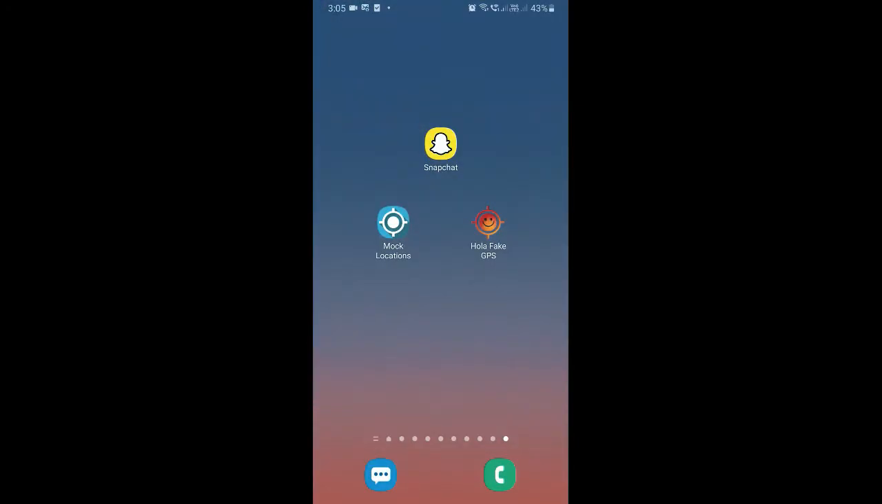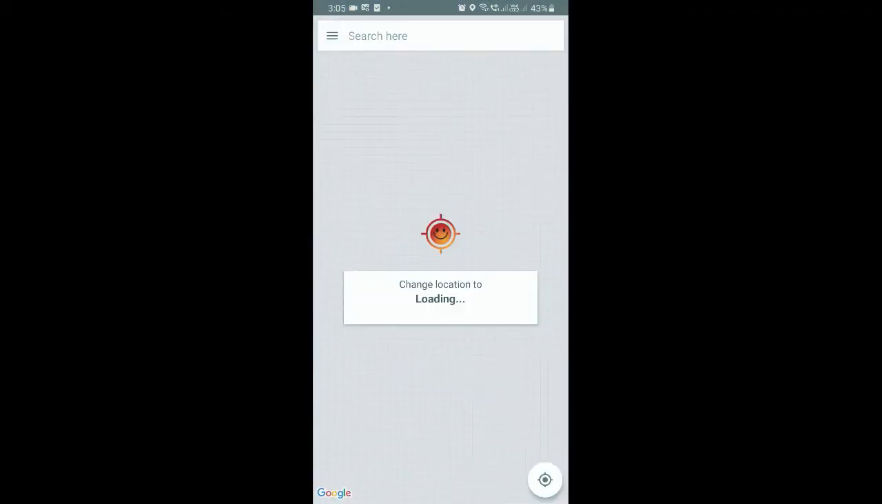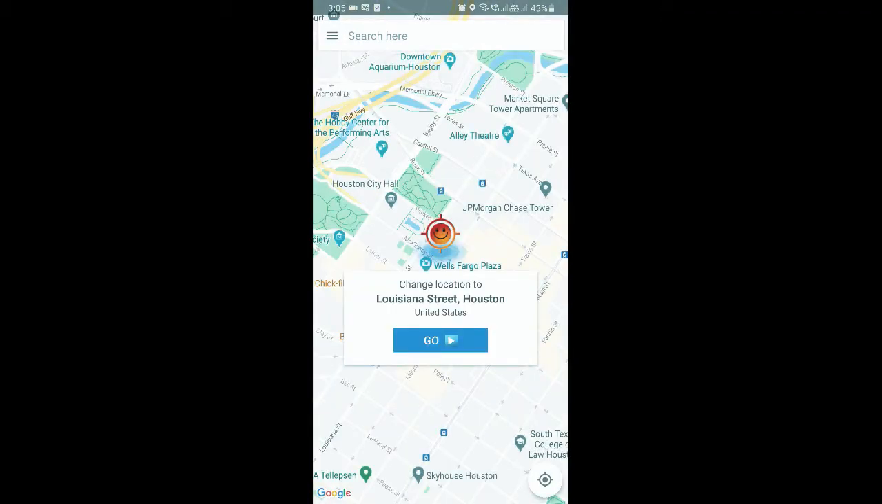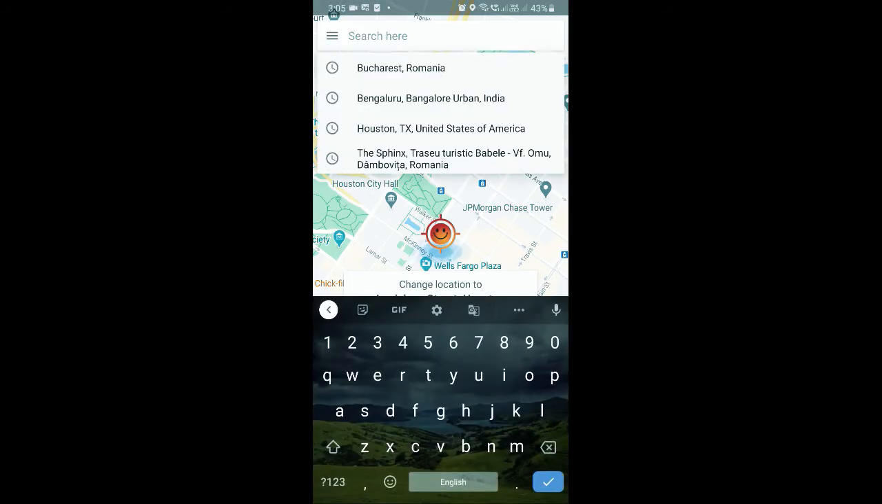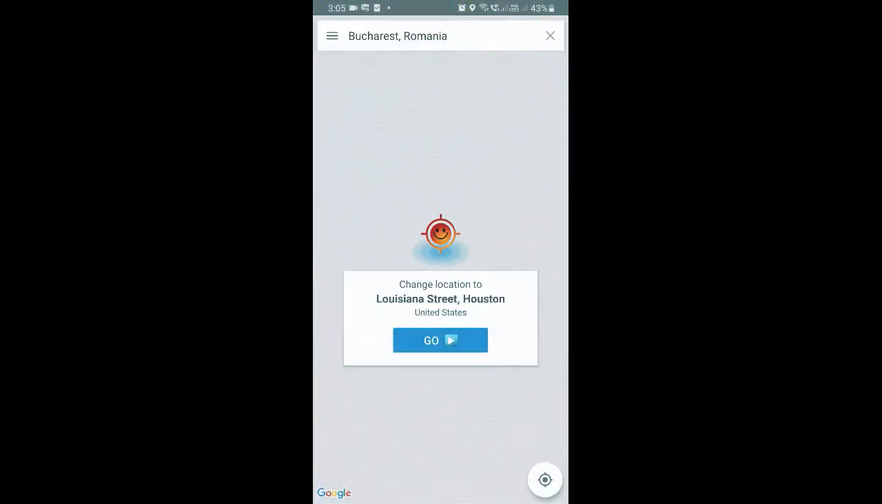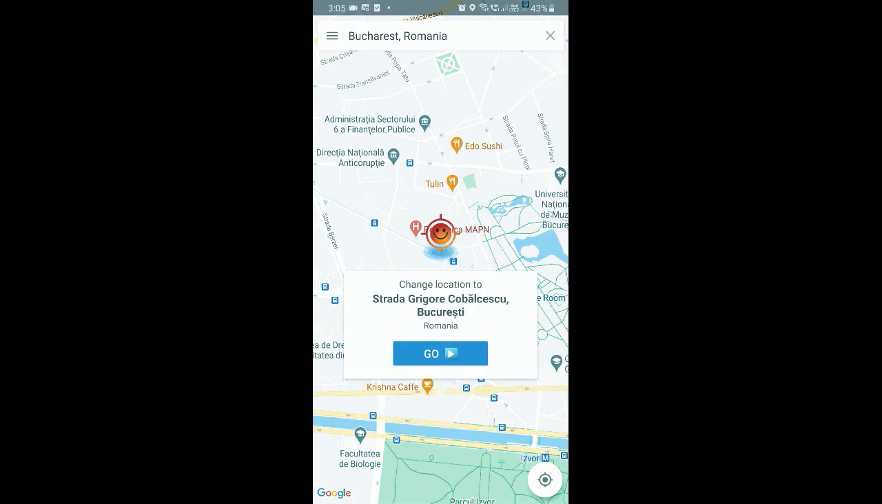Okay, now let's try the other app, Hola fake GPS. Let's open this one. This is also similar to use. Just search for a location you want to go. Okay, then tap on this go button.